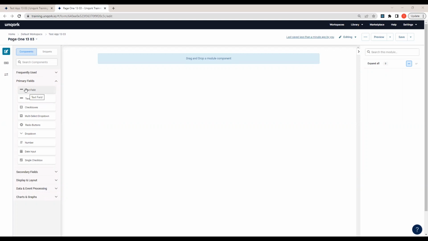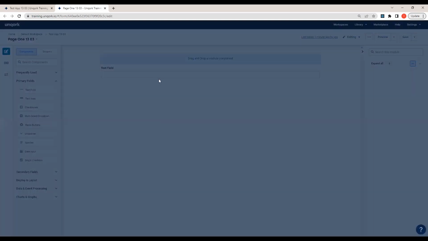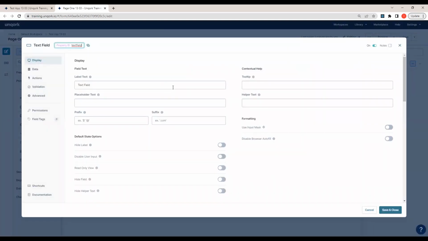From the name itself, we can say the text field is something which would be used to enter or capture any string or whatever input data we want to enter, right? So here, if you drag and drop the component, this is the look and feel of this component. Here we would have the property ID. By default, Unqork suggests the property ID, but we can enter our own property ID also, which we should add.